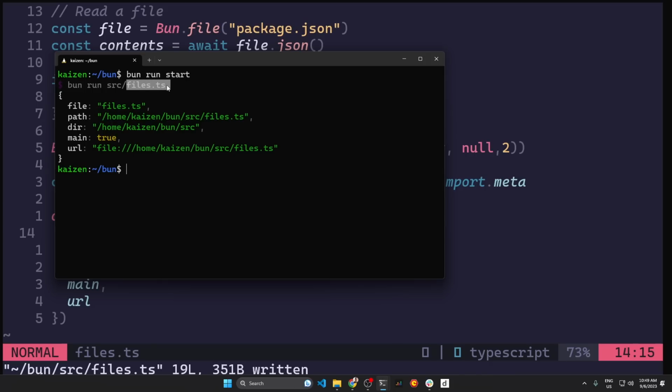That is the currently executed file where this code basically runs from. The path where the code runs from is from my home user bun source files. The directory is which directory this file is in, and you can see that it's main because this is the actual file that's being executed by bun, and then the URL is this full URL.